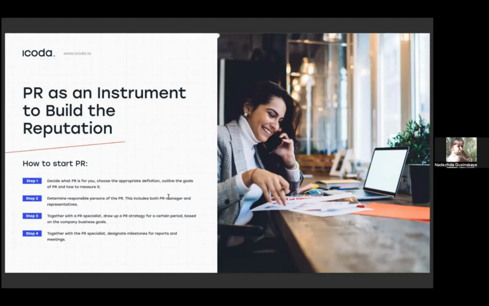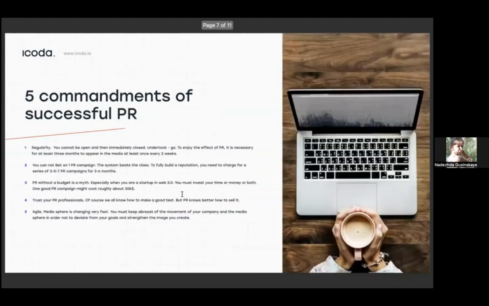And the last but not least step is to consider these milestones, to set up weekly or monthly reports to see how it goes, because the media sphere is very fast changing. So you should always keep your finger on the pulse of what's going on and adjust if needed. Next slide.